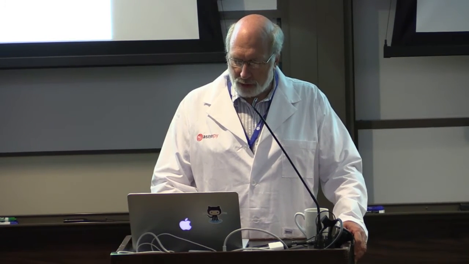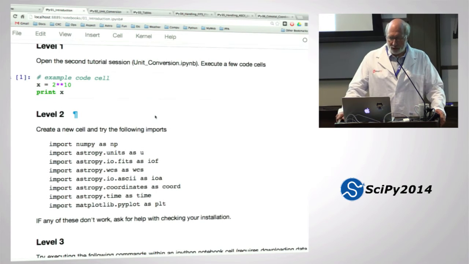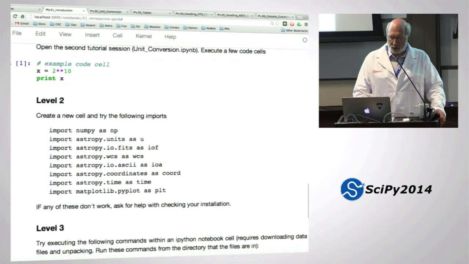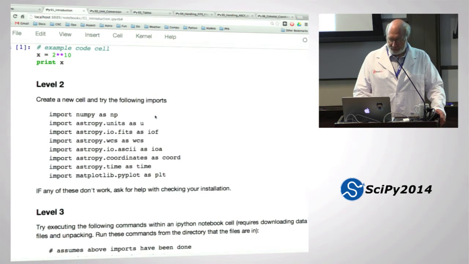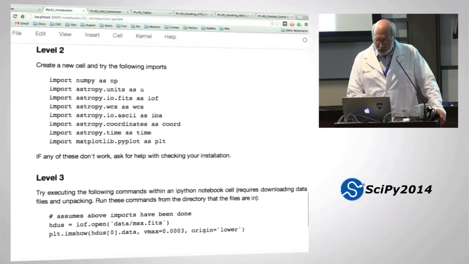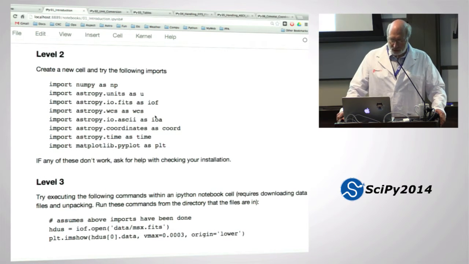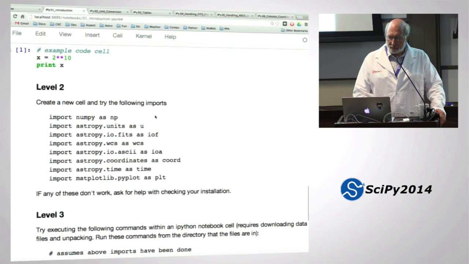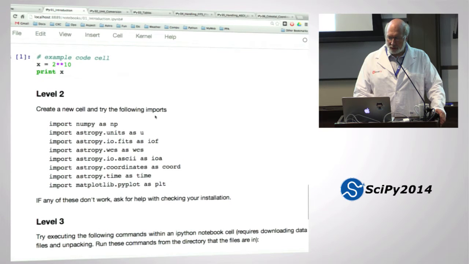The second exercise is to create a new cell and try the various imports to see that everything is importing properly. And finally, actually executing something using those libraries. This example basically opens a FITS file and uses matplotlib to display an image. So I'll leave these things up here.